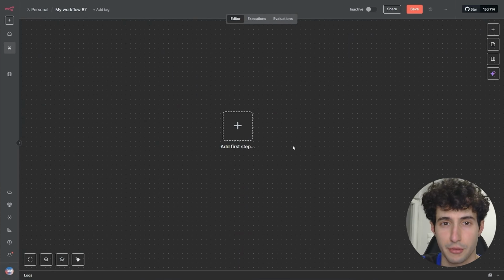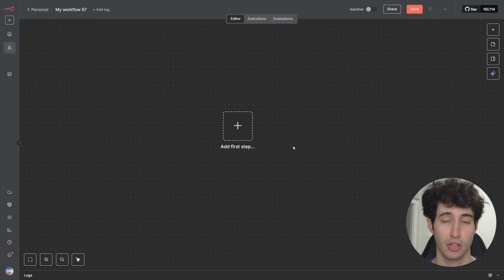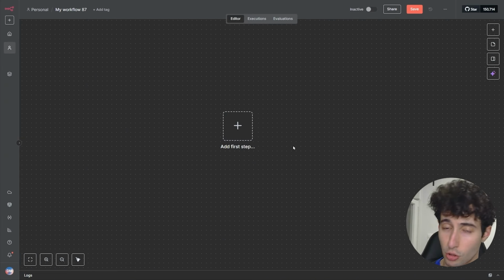Now the first thing that we have to do is to build our backend automation in N8N. And then once we do that, we will build a simple and nice looking front-end interface with Lovable so the final user can use it from there.